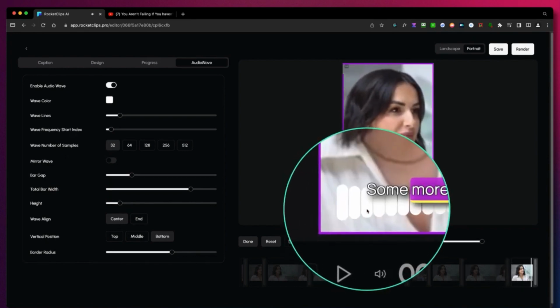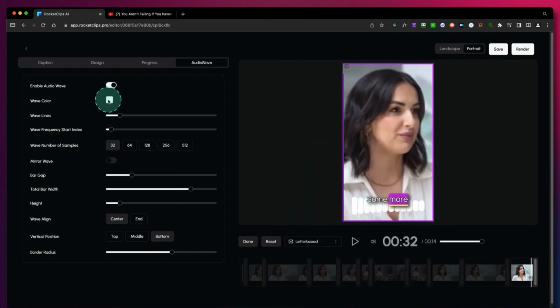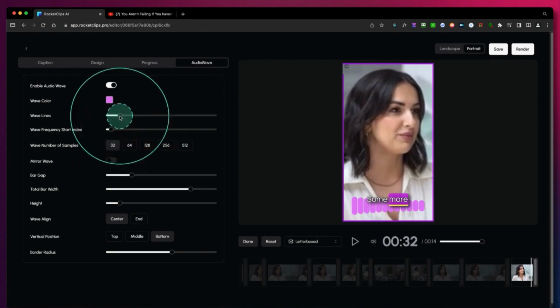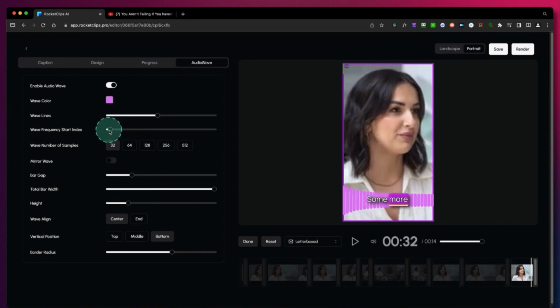You can see this is white right now, but we can match these colors. So let's say here we change this to pink as well to match the rest of our theme. Then we could change the waveline. So let me first set the total bar width here to full screen. And then the height. Now we can set the wave frequency here and the wave line. So if you like to have more lines, you do it like this. Also, the wave frequency start index, when you move this more to the left here. The wave number of samples.